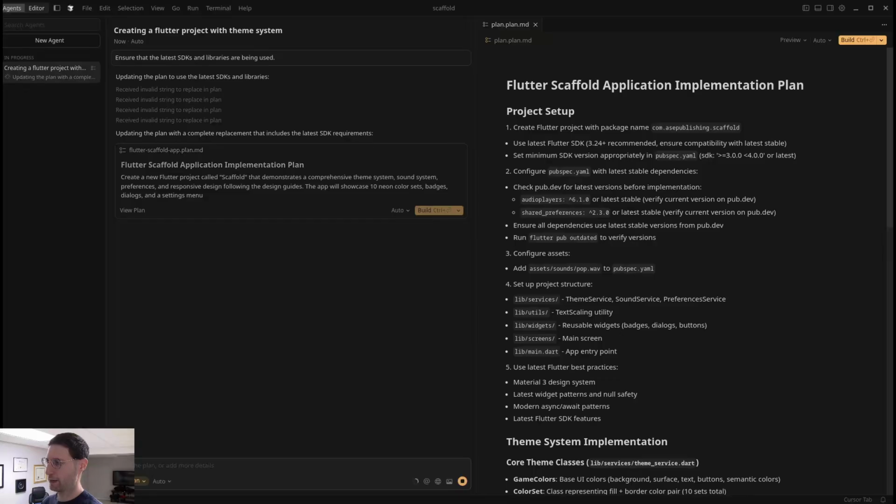We'll do that. Check pub dev, sure we can do that. Okay, whatever. Sure, did that. Ah, wait a second. See, this I want to change already, where it says configure assets. Add assets sounds pop.wave to pubspec.yaml. I don't want to do that. I want to add assets/sounds. For 3, I want to ensure that the assets sound directory is added, not just the individual file. Boom.